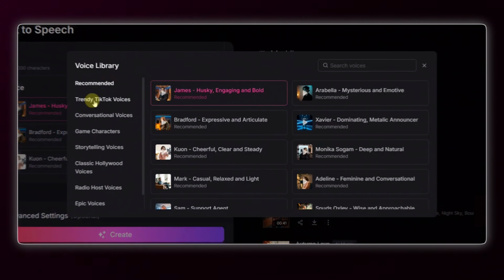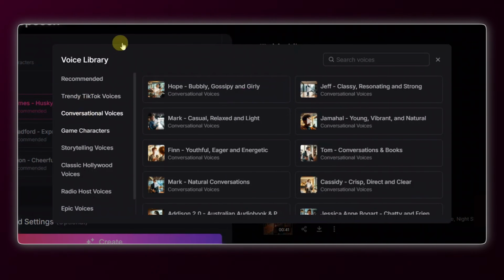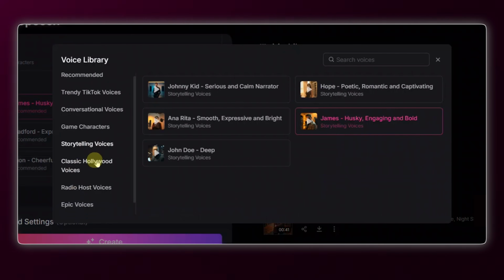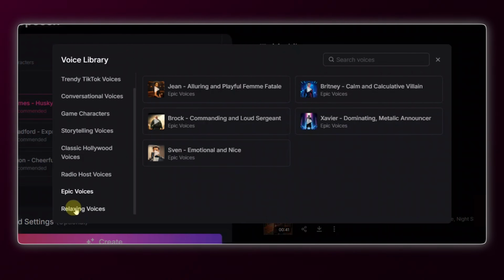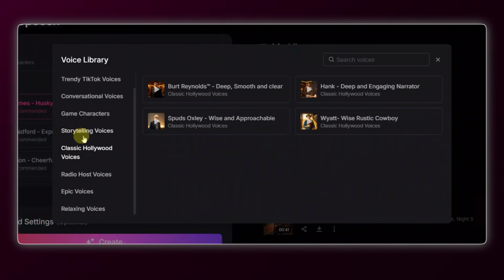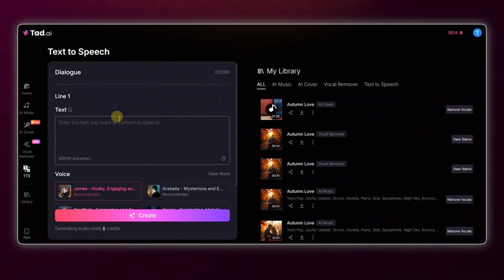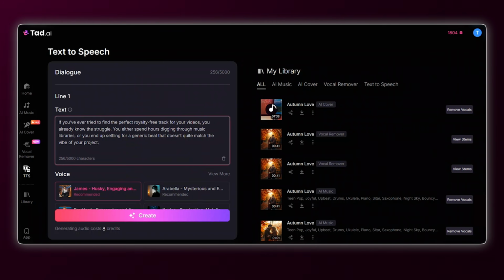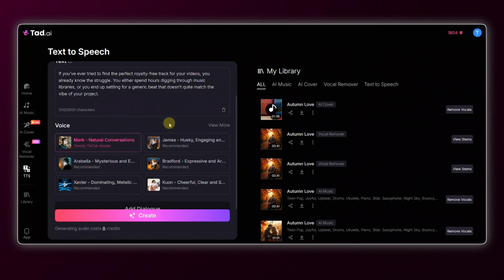But look at the voice library. You can browse by trendy TikTok voices, storytelling, or radio hosts. These are hyper-realistic. They even have breath and natural pauses. I'm gonna paste this text right here, and for the voice, I'm gonna use Mark for a natural conversation.